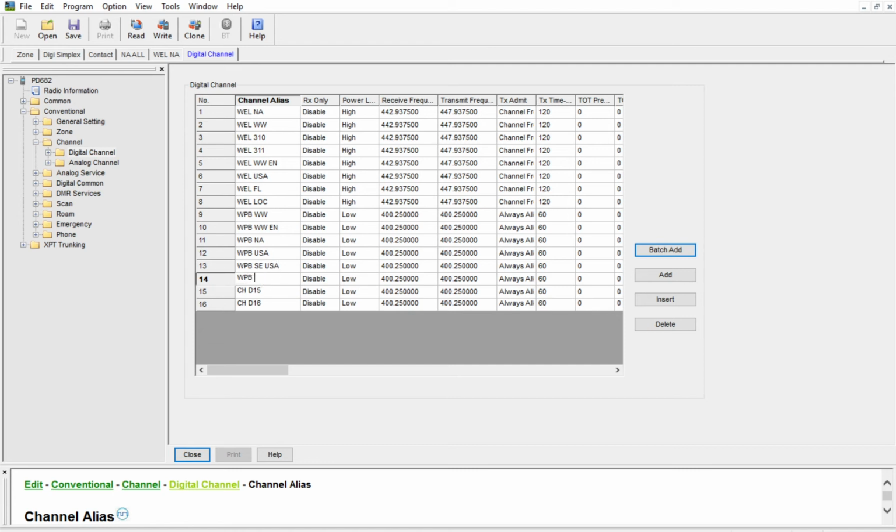West Palm Beach, I like to add the TACs, these two main TACs. West Palm Beach, TAC 310. Oops. And it'll tell you if you made a mistake. I already had one that was named 310. So West Palm Beach, TAC 311 is what I meant. This is going to be the local channel, local talk group. So local, done. Not going to touch anything else right now.